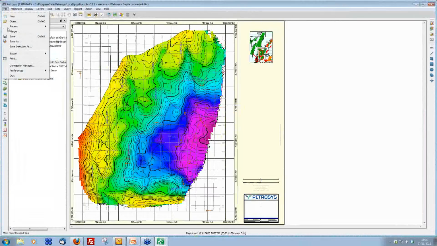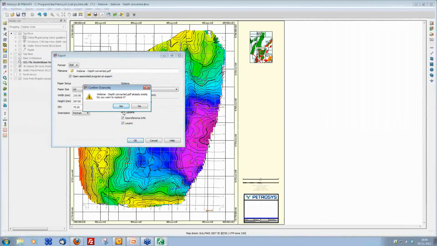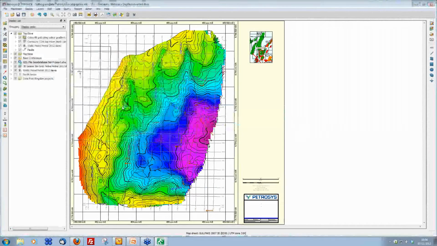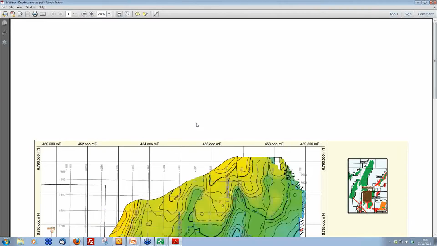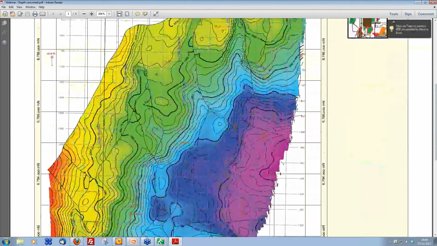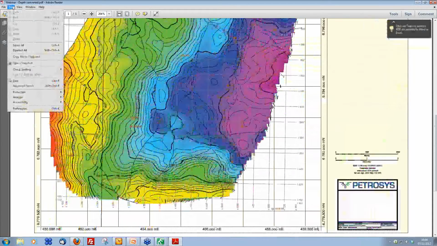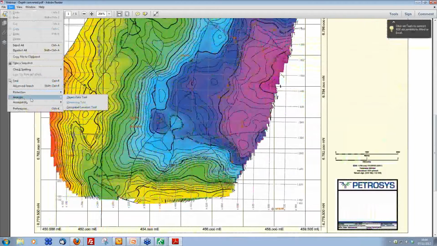If I now select the File, Export PDF option, we have these options to have the georeferencing information in the layers. And when this file gets opened up, you can see the resolution of the PDF itself is very high quality. And the sort of things that people can do in this, so managers or partners that don't have access to Petrosys or Petrel, they can do a little bit of spatial analysis.